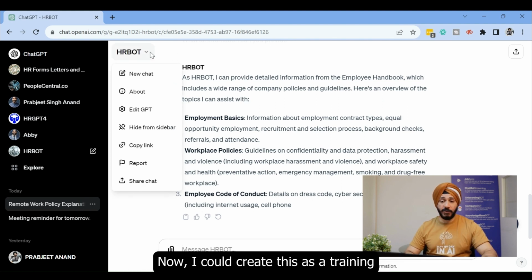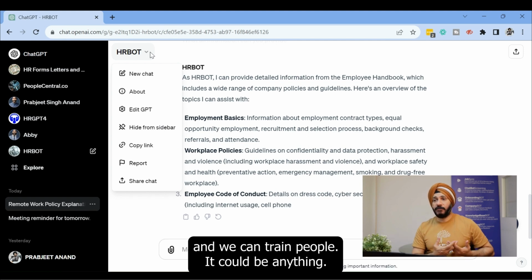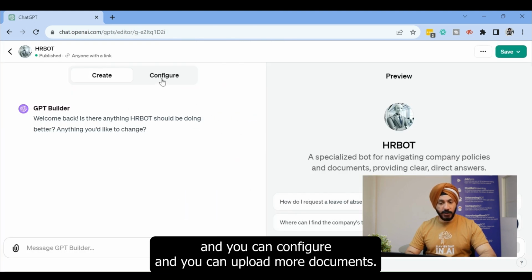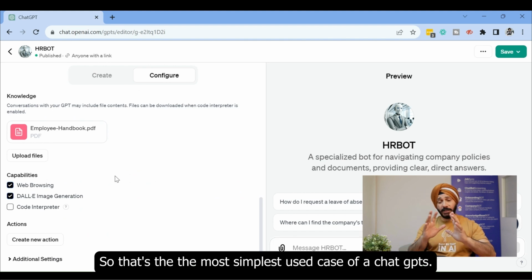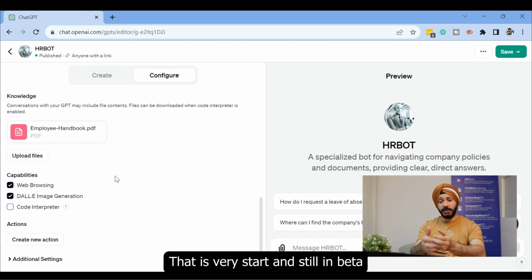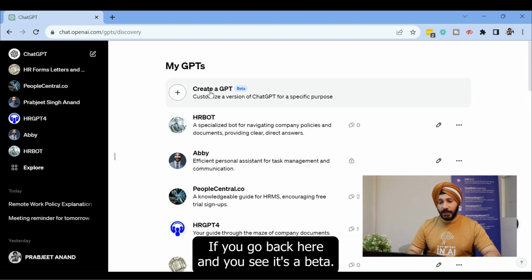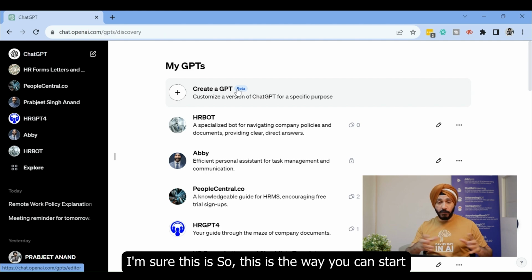Now I could create this as a training chatbot where we could give it the training information and we can train people. It could be anything, all right? You can always go back, edit, and you can configure and you can upload more documents and do that. So that's the simplest use case of a ChatGPT. I hope it helps. I hope you try. And there's always advanced versions of that. So it's just the very start. It's still in beta. If you go back here and you see, it says beta. So all these ChatGPTs are still in beta. So this is where you start, but I'm sure this is going to go advanced and increase amazingly good.